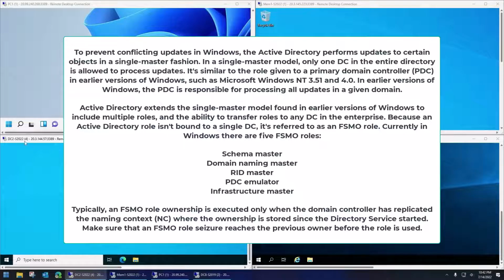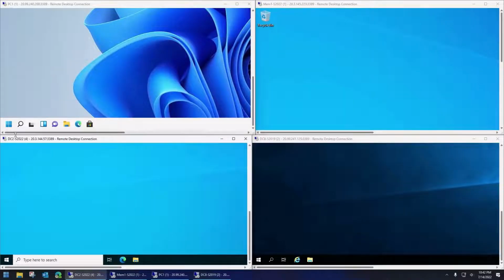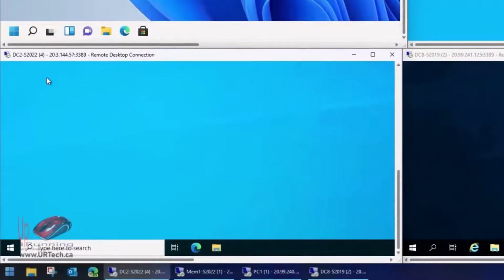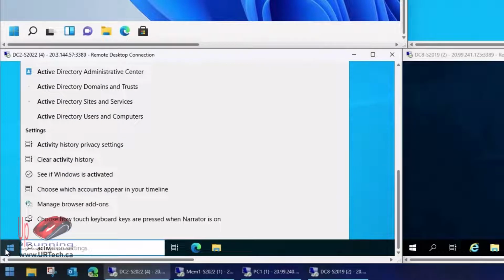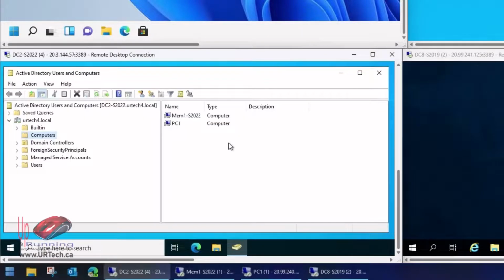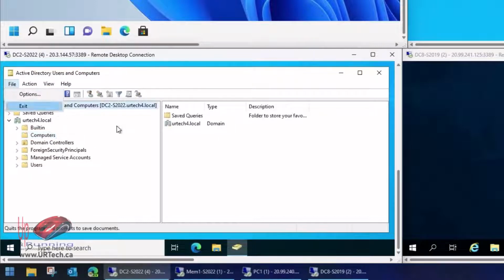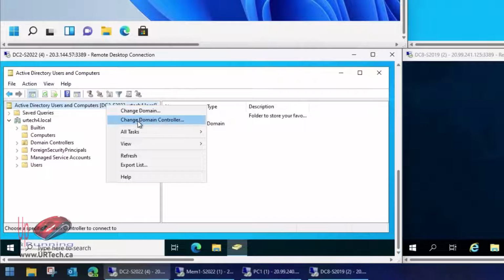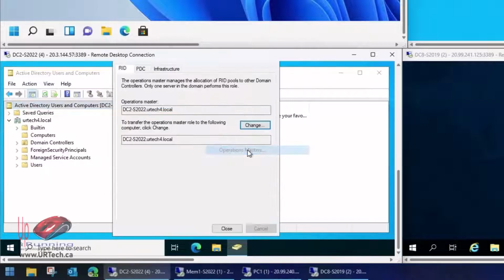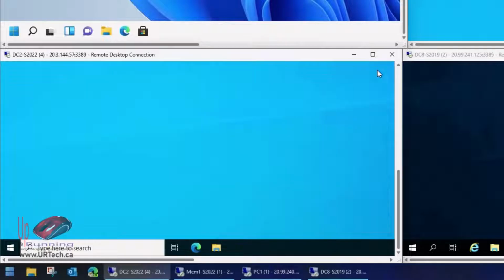In my case, the FSMOs, the Flexible Single Master Operations roles, are all on the Server 2022. That's the one that I built initially. And just to show you that, there's a command line to bring it up, but it's so much easier just to go into Active Directory Users and Computers, right-click and select All Tasks, Operations Masters, and you'll see where most of them are. So you can see here the PDC, the infrastructure, RID, all of those things are on here. Just so that's all background.